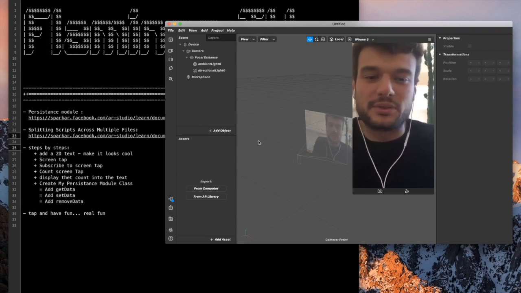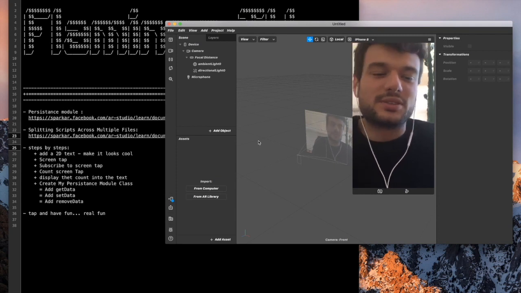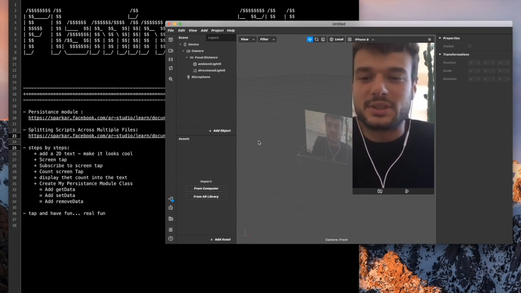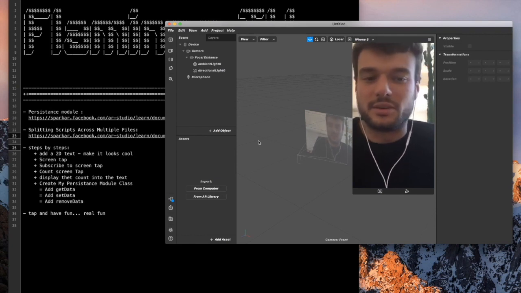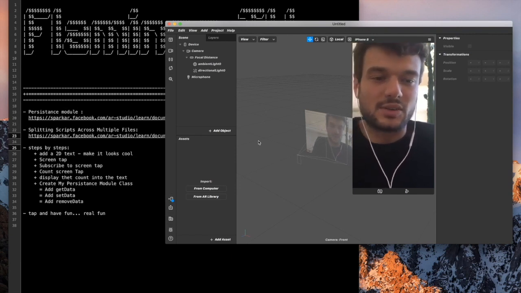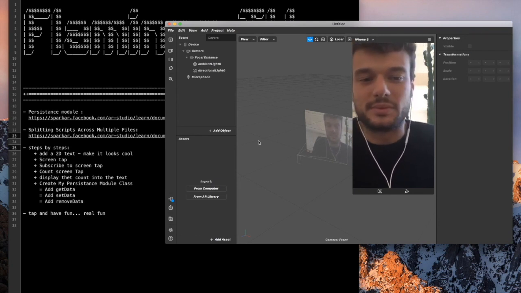Today we're going to talk about the persistence module inside Spark AR. What the persistence module does is help you store data inside the phone of the user of your filter. So maybe if you want to store a number or text or anything, and the user leaves the filter and then comes back later, he can access the data that he has stored before.